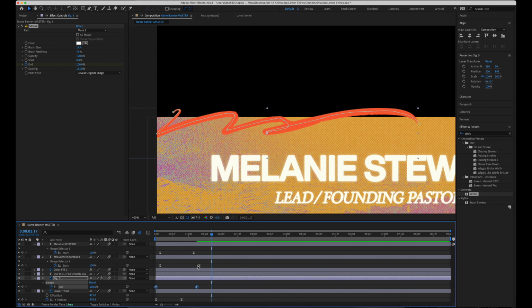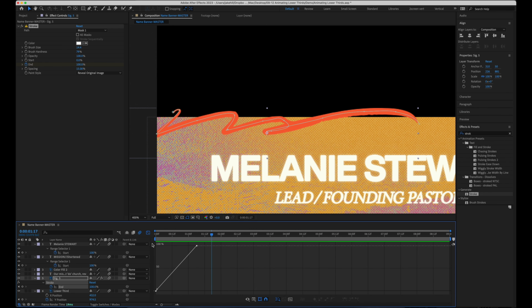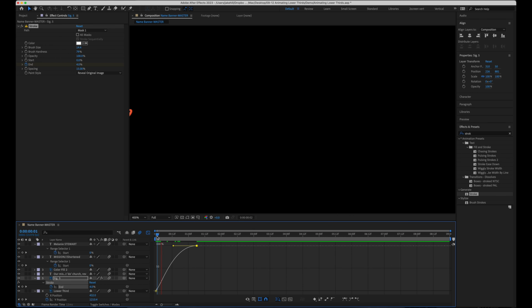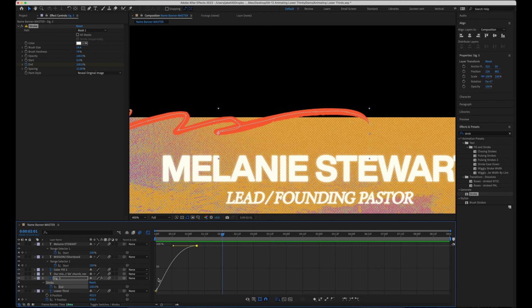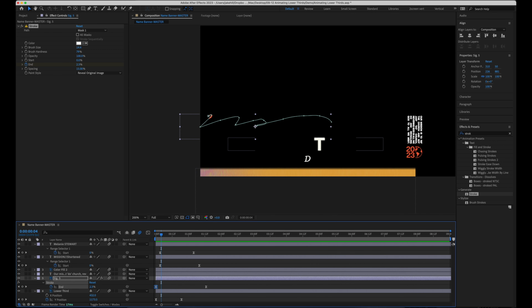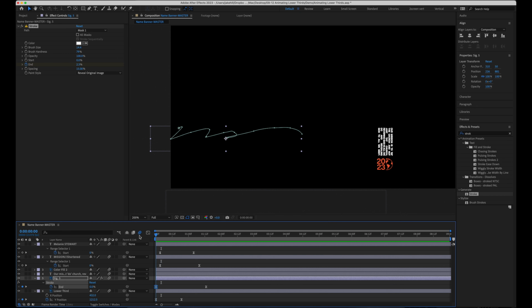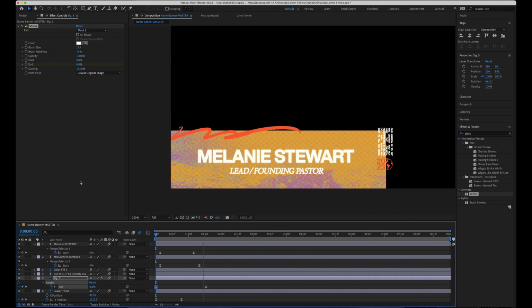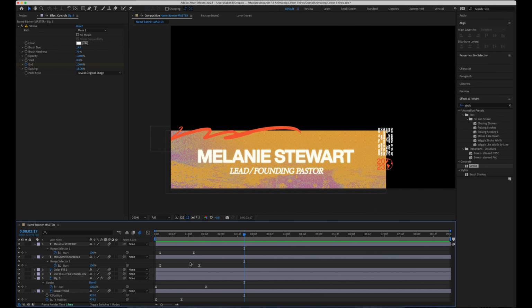And then I definitely want to easy ease these. So I'll go back to my graph editor, hold down Option and drag out a handle onto the end. So then as it approaches, it'll just ease in really slowly. Awesome. I'll just do the same with the start here. Yeah, that looks really cool. Awesome. We'll go back and zoom out of here. Cool, that looks really good so far.